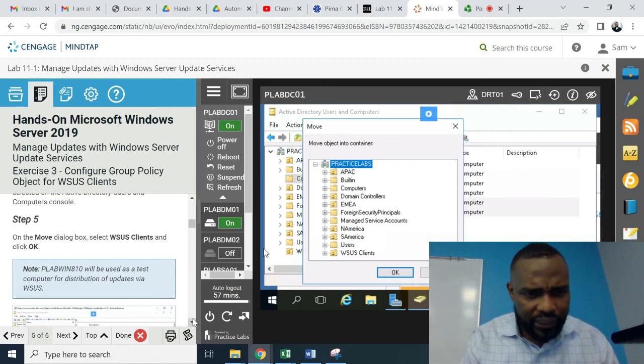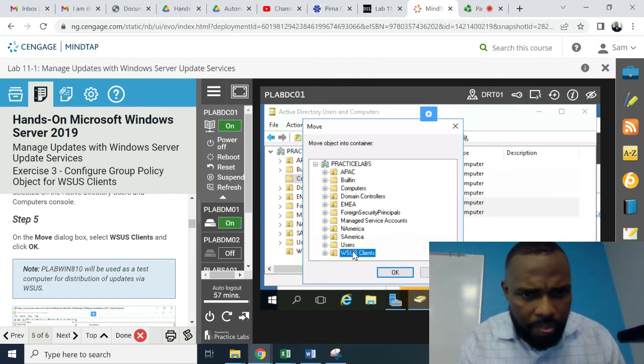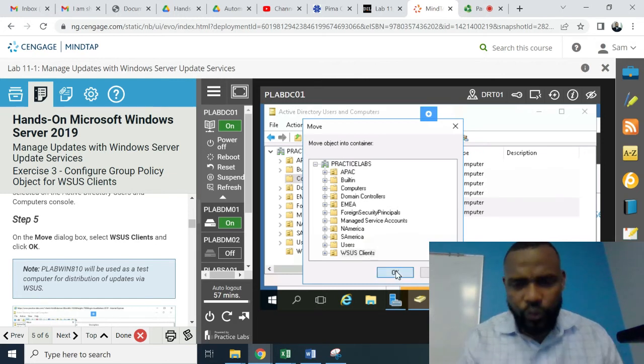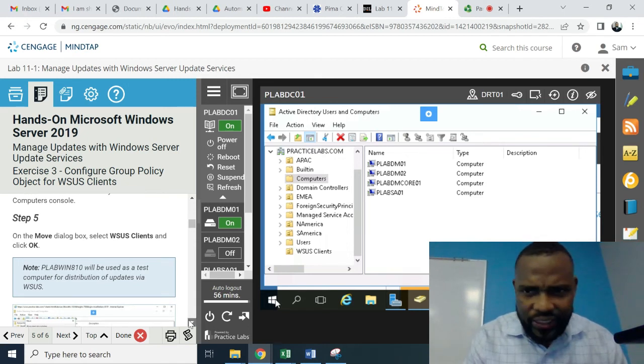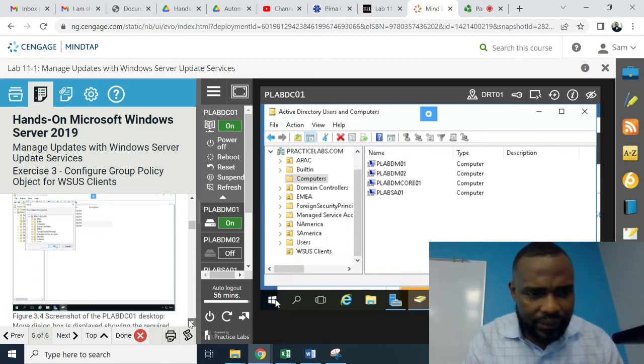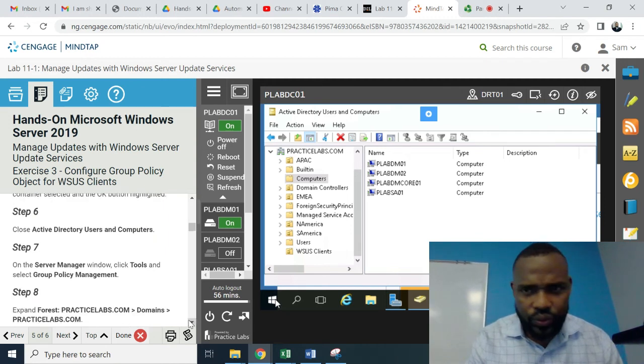Okay, select WSUS client. WSUS client, okay. And then click OK. So we're moving them into that client, okay? You see, they disappear from the list. So close Active Directory Users and Computers.